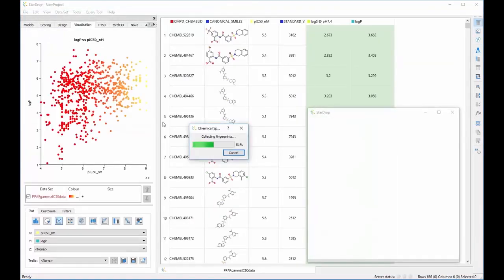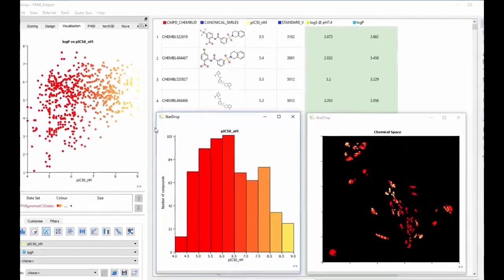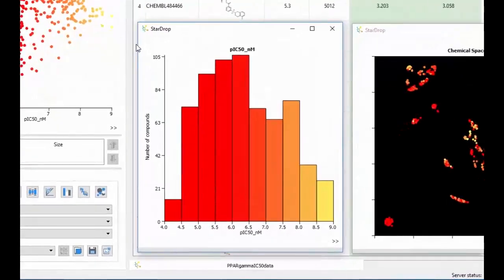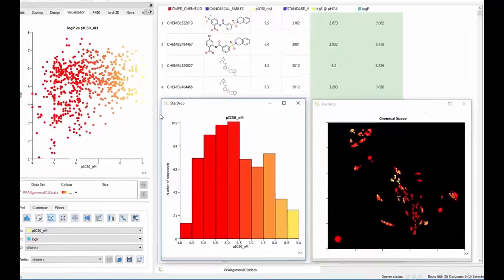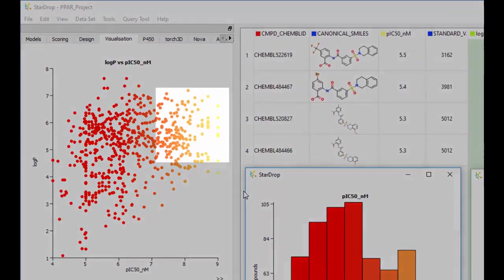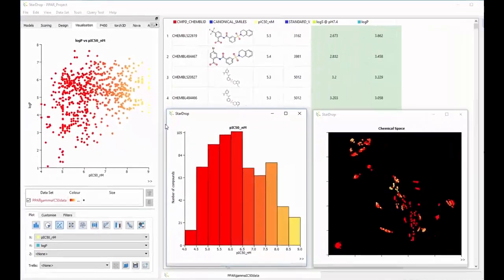You'll see a spreadsheet containing 666 structures and the measured pIC50 values for PPAR gamma, along with two calculated columns for log P and log S at pH 7.4. You'll also see that there are three visualizations that have been saved in the project file. The histogram shows that there is a wide spread of activities across 5 orders of magnitude in this set. The scatter plot in the visualization tab shows that the most active compounds tend to have higher log P values, which may not be desirable.